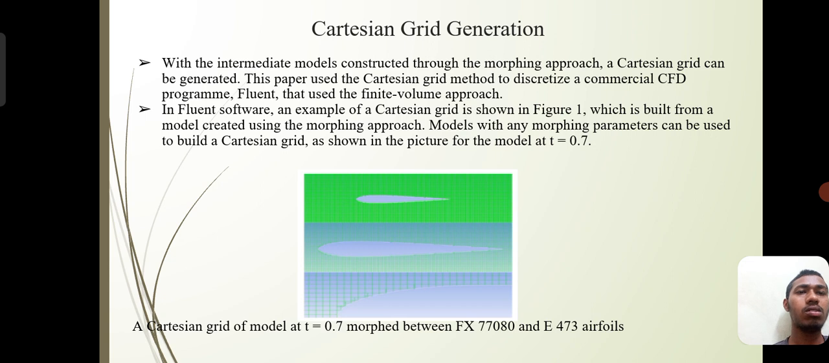And we can observe in the figure that there is a green color and there is an ash color. We are able to see the airfoil design morphing, where the Cartesian grid is a model at 0.7 morphed between the two airfoils, 77,080 and 47,473. This is the design of an aerofoil with Cartesian grid generation.